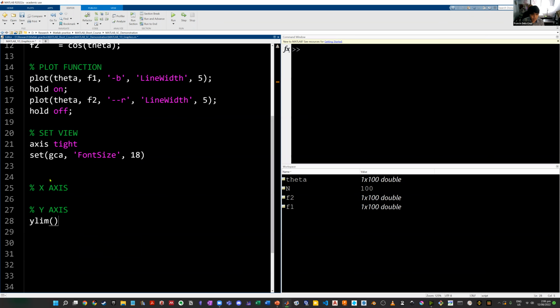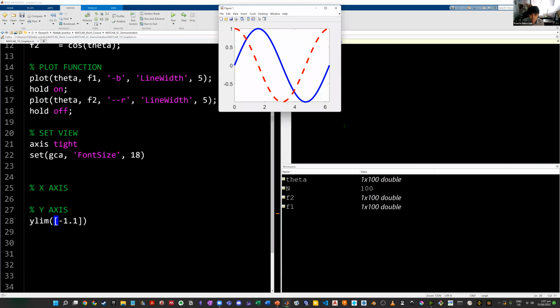So lim will give me this. So ylim means the limit of y. The lower bound, y min, would be below, so minus 1.1. Let's look at the figure first before we try to put some kind of figures.